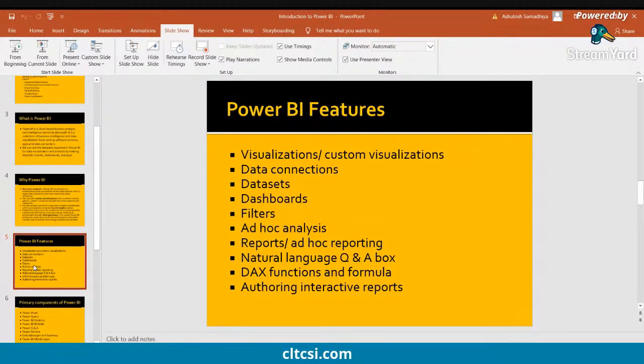Then we have ad hoc analysis. At runtime, we can also drag and drop certain values from our data set, and check out the trends. We can create ad hoc reports based on the requirement, I would say.